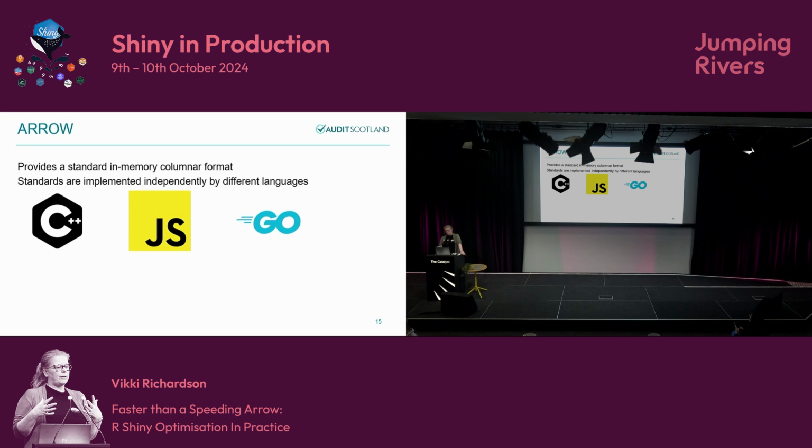Well, each programming language independently implements this standard. So C++, JavaScript, Go, they all have implementations of that. And R, along with Python and Ruby and MATLAB, all bind to the C++ libraries. All right, so I know that R can speak to Arrow. I just need to store my data in Arrow format, and I need to learn Arrow lingo so that I can start to manipulate that data, right?